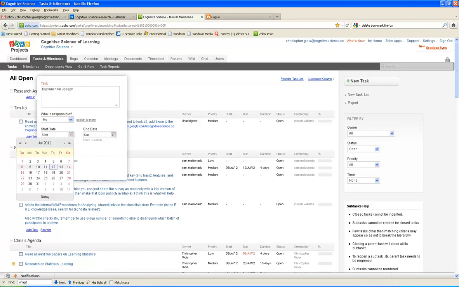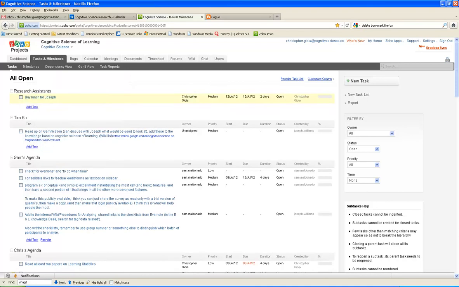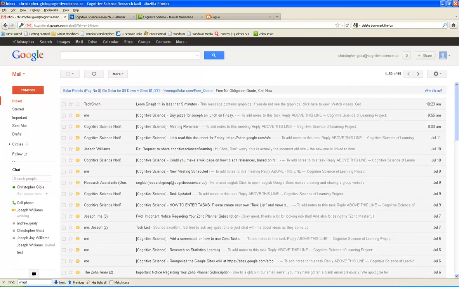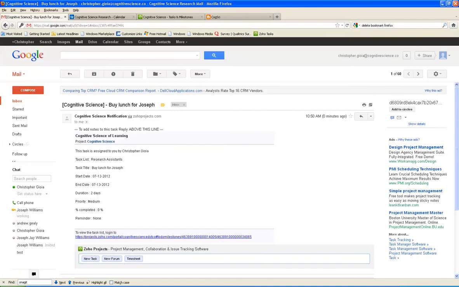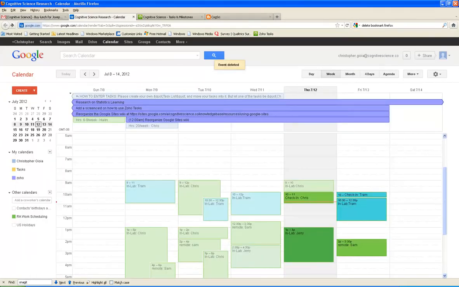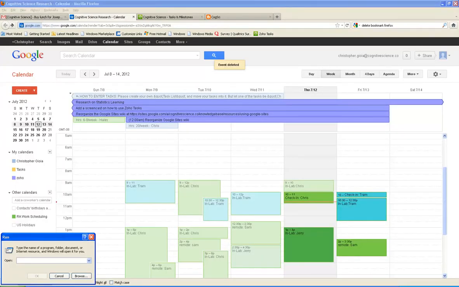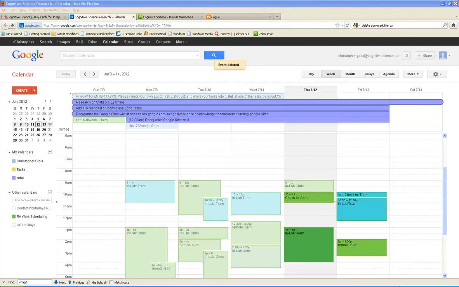So you can put the start date and end date. The priority is pretty important, and you can add it to Google Calendar, and you can send an email notification. So once I do that, you check your email, refresh it, and it should be, yeah, here it is with the important information. And also if you go to your Google Calendar and you reload, it should show up momentarily.